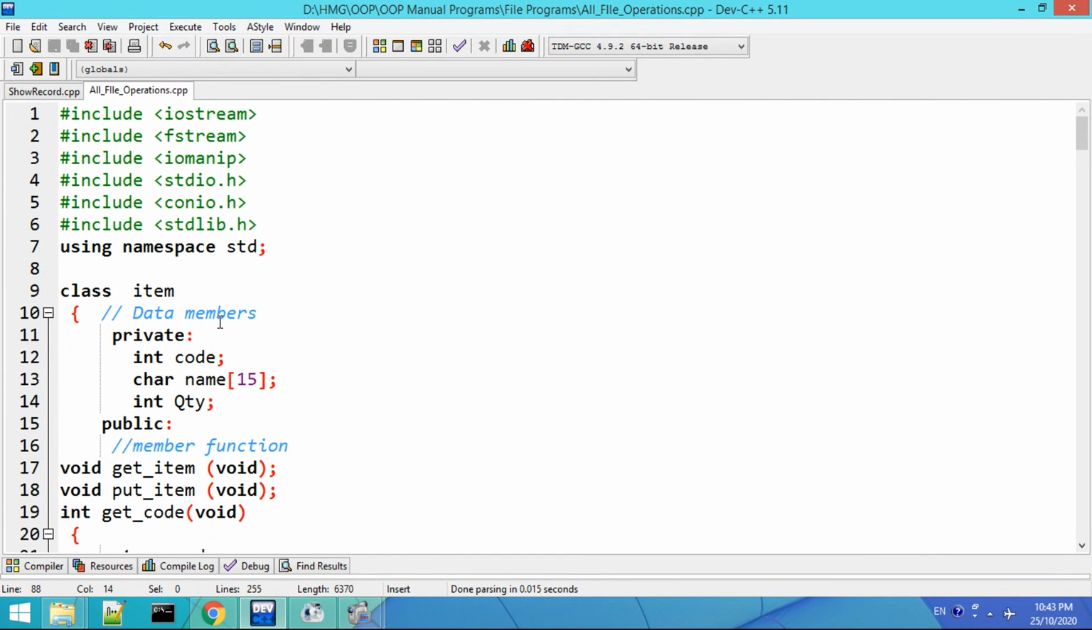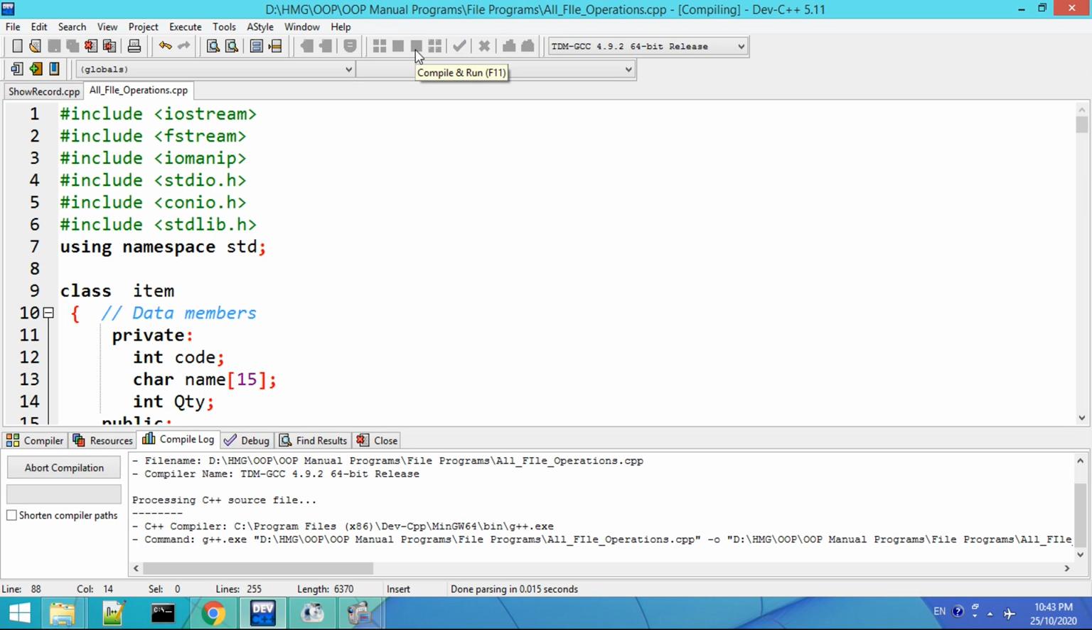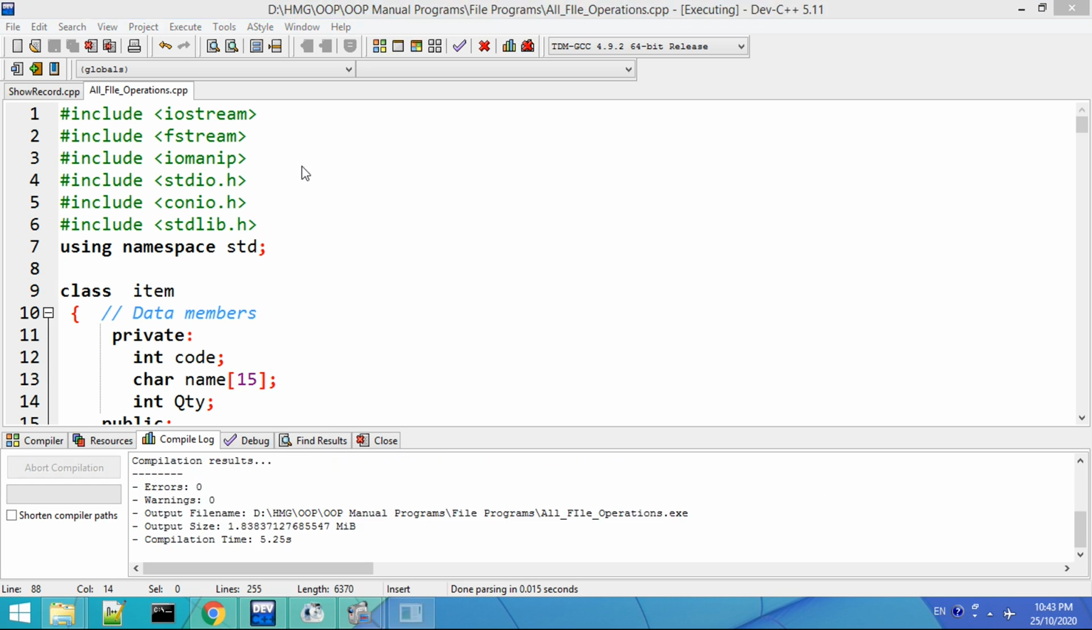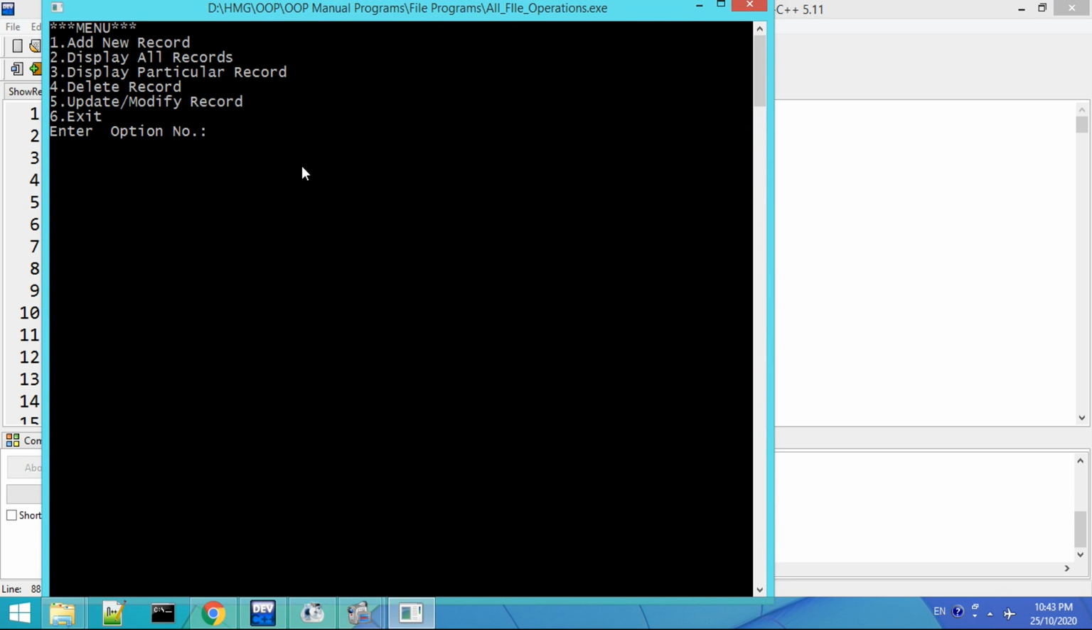So this is the C++ program which is created in Dev C++ compiler. Before explaining this program, I would like to demonstrate you the output of this particular program. So let us run this program first and see what output this program generates. First of all, I will select this, the menu is displayed.